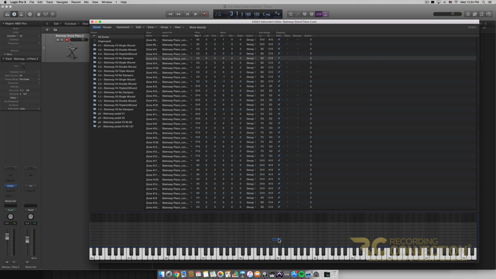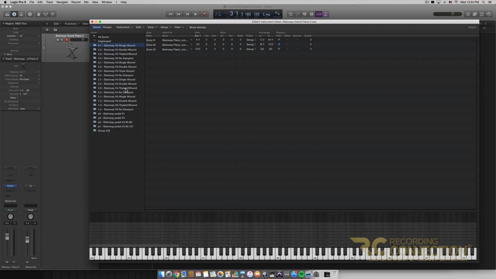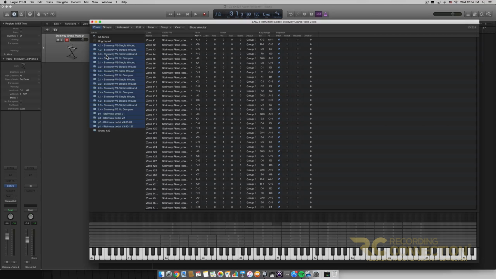So one thing we're going to do is we're going to just take this first zone, this zone that covers B2 to C sharp 3, and we're going to use that today. So what I'm going to do is I'm going to first take that zone, drag it into its own group, and we're going to just get rid of everything else in our instrument here.